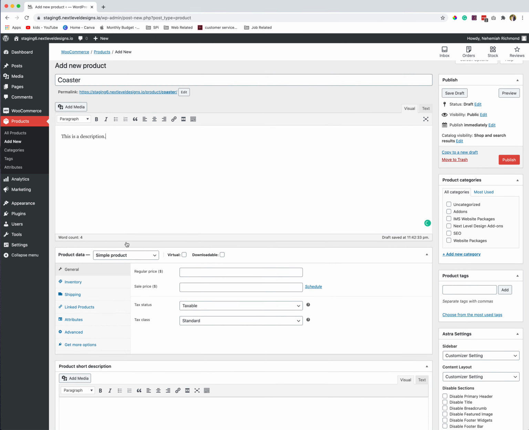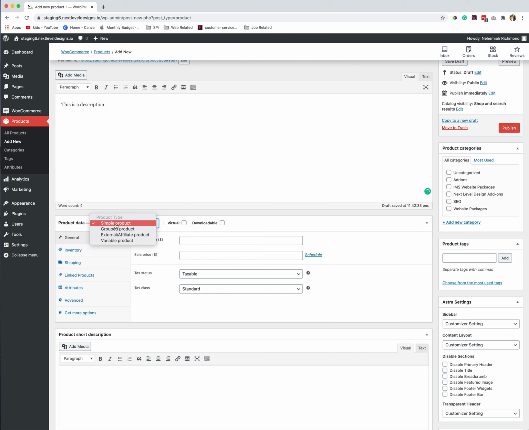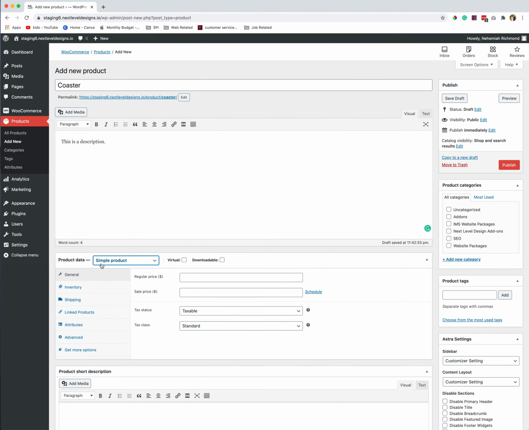And then down here, you see it starts at simple product. There are a few other options that you can do, like variable product. That's, like I said, for t-shirts and such. That would allow you to do small, medium, large, etc. We're going to cover that in another video, so we're just going to keep that on simple product for now. And because this is a coaster and we will ship it out, it is not virtual and it is not downloadable. Those types of products are going to be covered later as well.